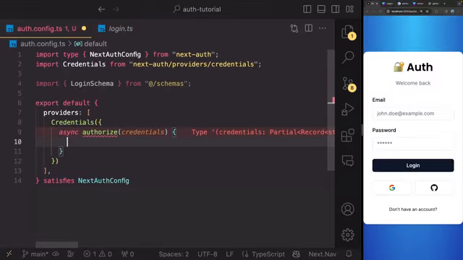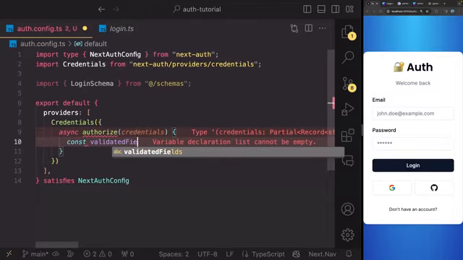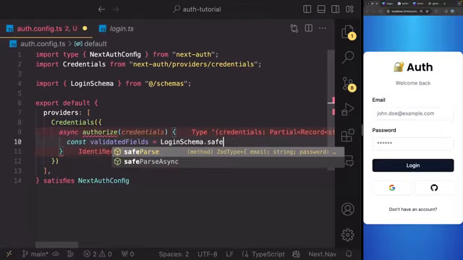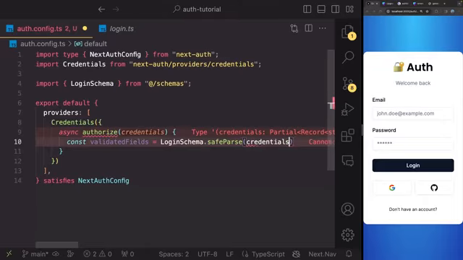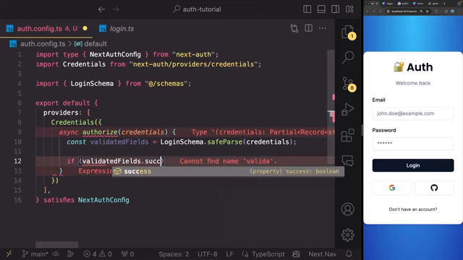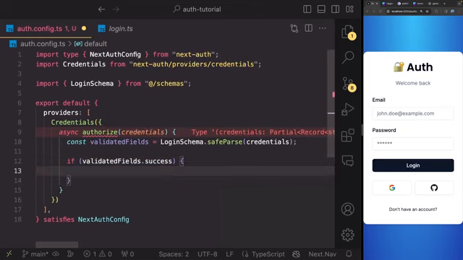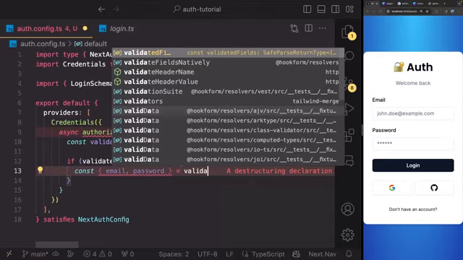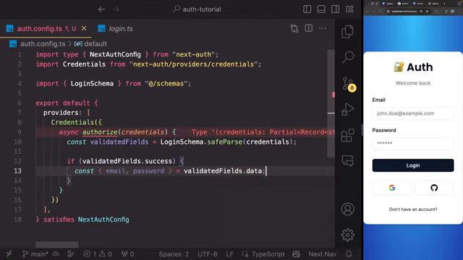So inside of here, I want to go ahead and validate the fields again. So const validatedFields is going to be loginSchema.safeParse(credentials) like this. And then if validatedFields is a success, in that case, let's go ahead and destructure the email and the password from validatedFields.data like that.